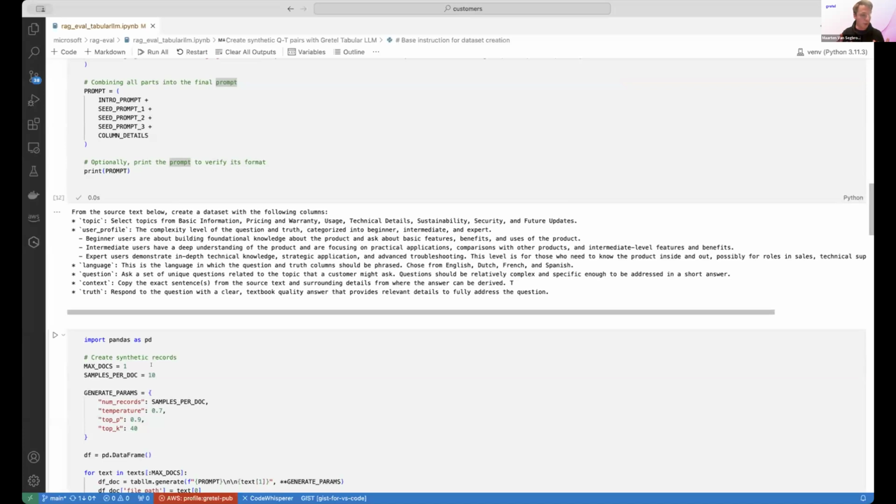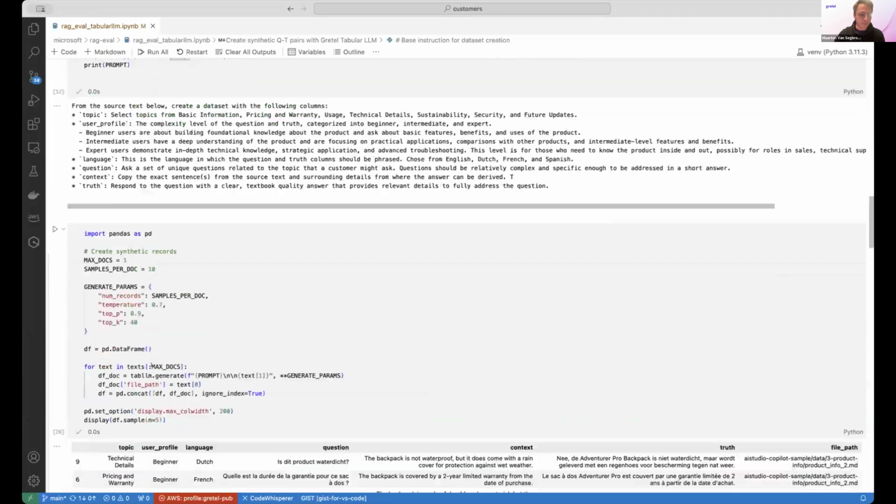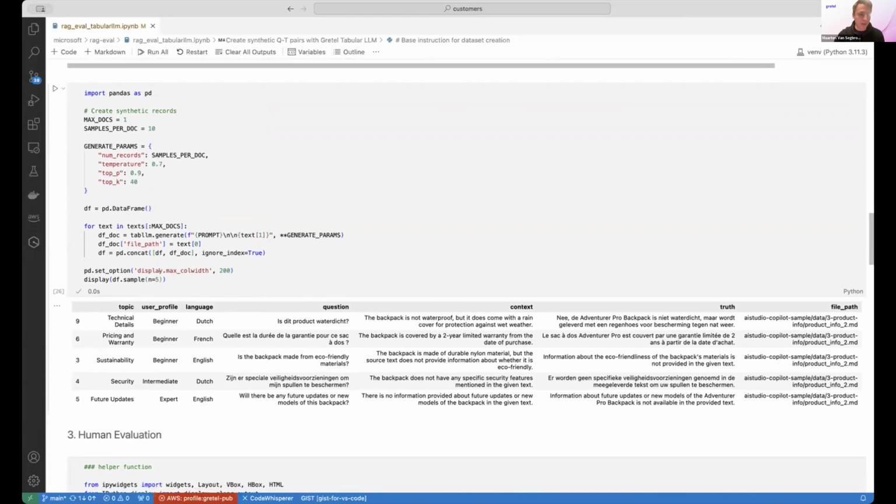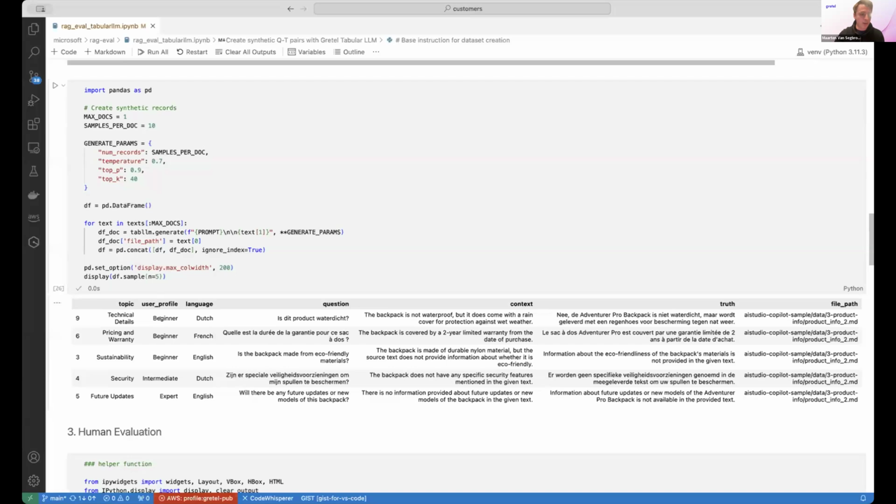We're going to ask the model, we provided a text, and we're going to generate a pandas data frame in this case, where it adds a topic column, a user profile column, a language column, and based on those 3, it generates a question and truth pair. So we're going to run our Gretel tabular model. We can provide some parameters like temperature to make the model more creative or more consistent. And then once it has generated, it returns a tabular data set as follows.